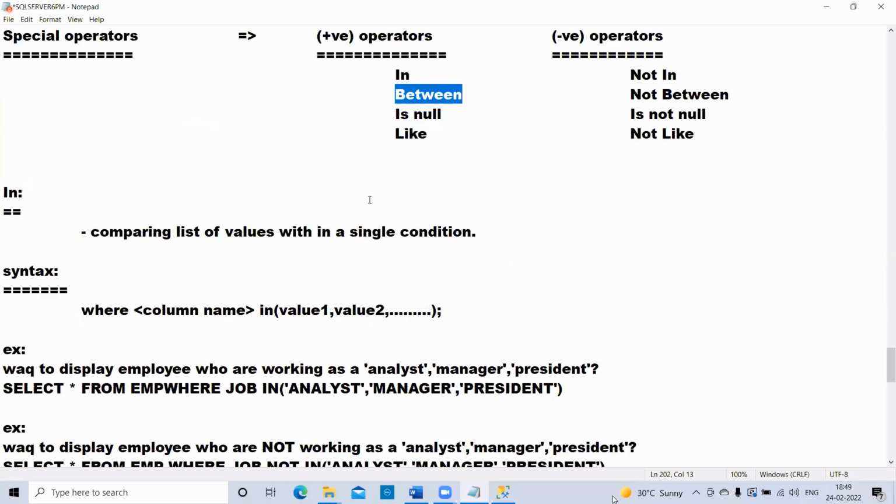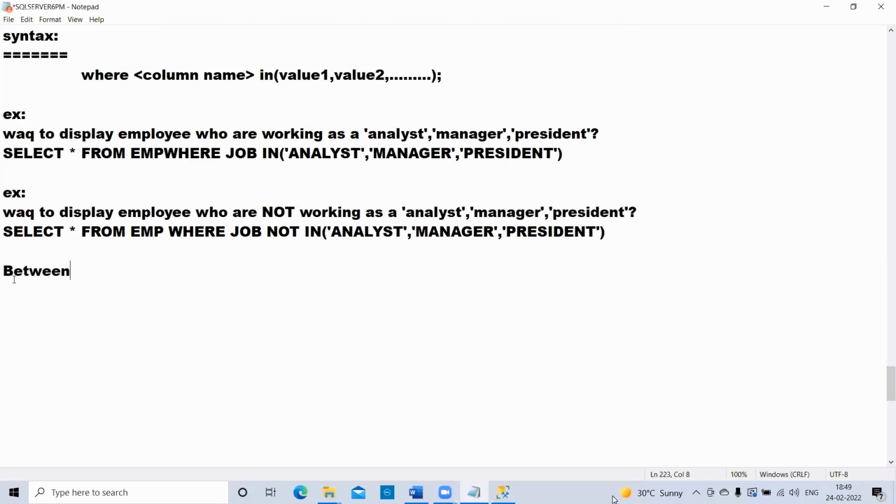And the next one is called the BETWEEN operator. Basically, the BETWEEN operator, when you want to use it, is to work on a particular range of values. So you can work on a particular range.